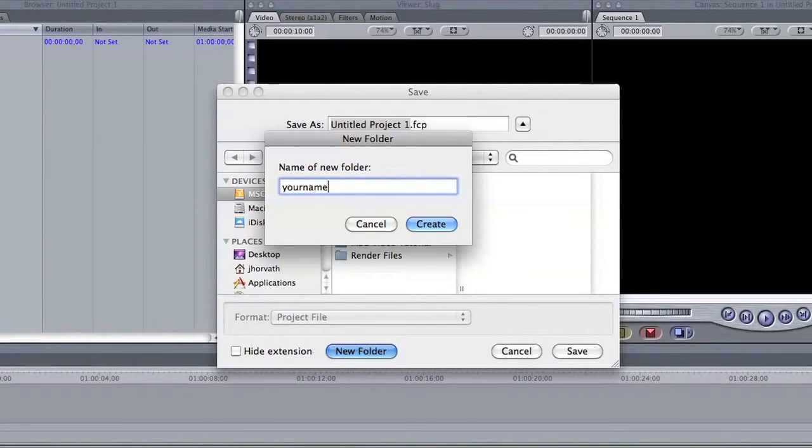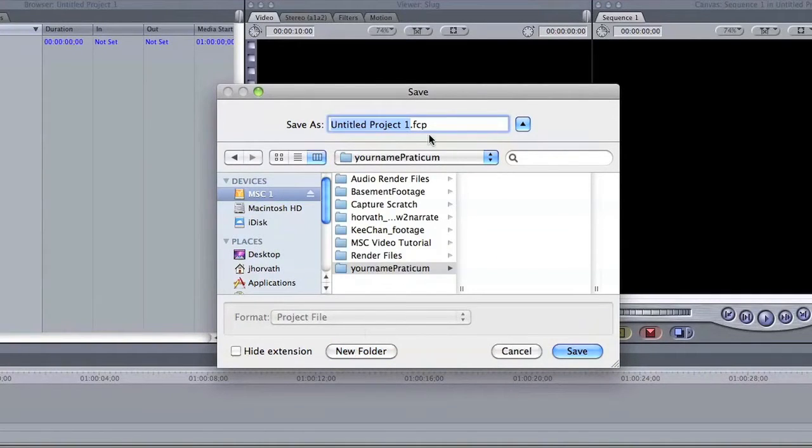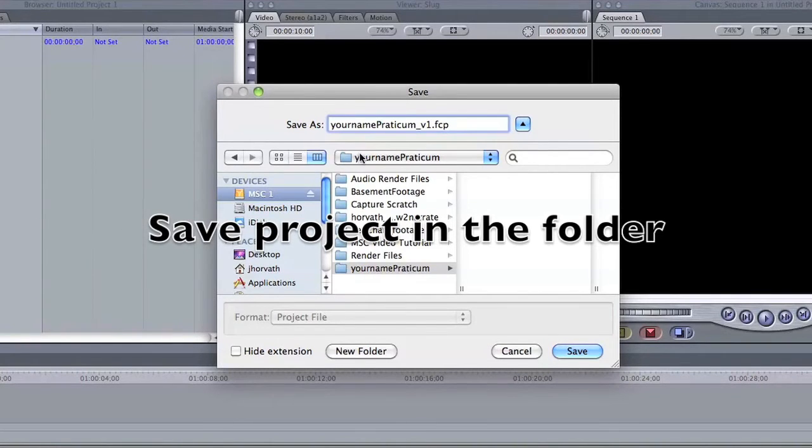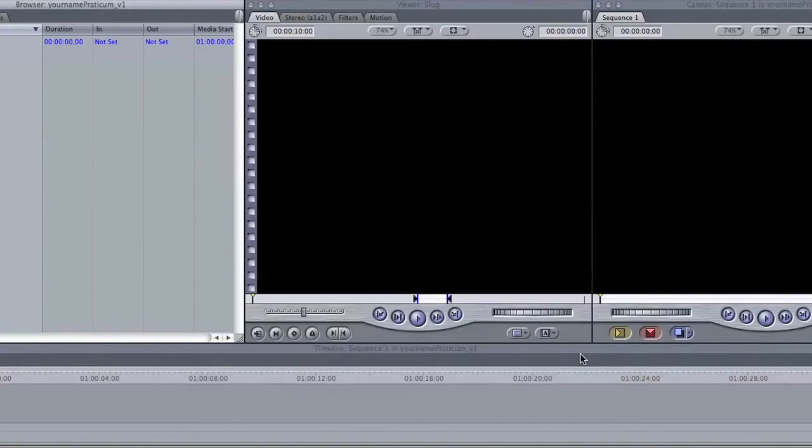and I suggest you call the folder something meaningful and practical, like for instance your name, Practicum, and hit create. And then you're going to save the actual project file in that folder, and you should name it the same thing, your name, Practicum, and call this version 1. Oh, not version 12, version 1, and click save.